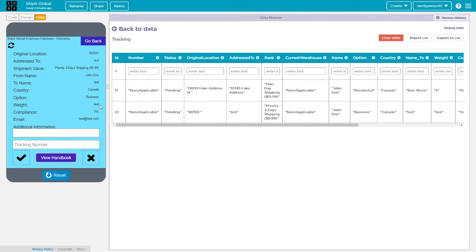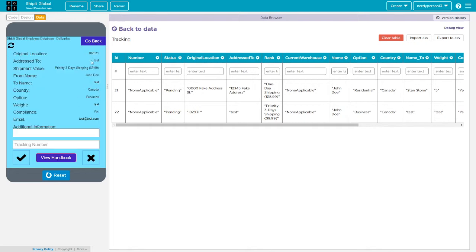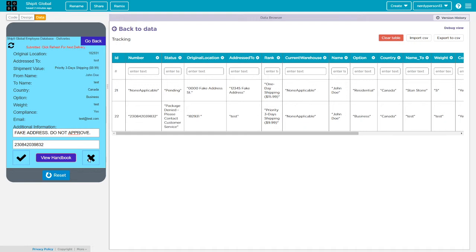The weight is, yes, yes, and I can view the handbook in case I have any questions, but that's all the information. And if I wanted to write additional information, I can say fake address, do not approve. And then tracking number will be like that, and I'm just going to copy that. And I will click deny. Submitted, click refresh for the next delivery.